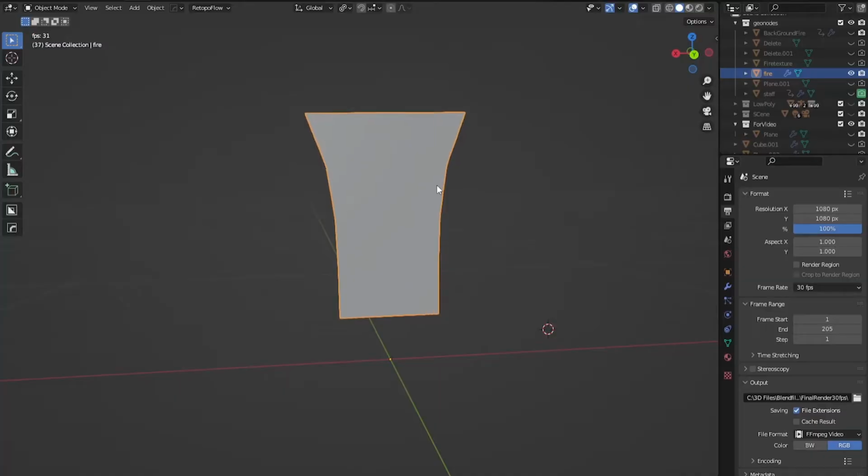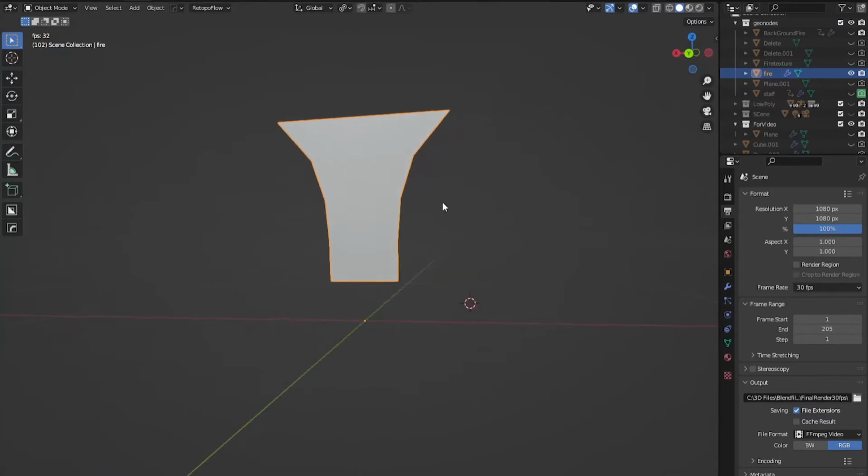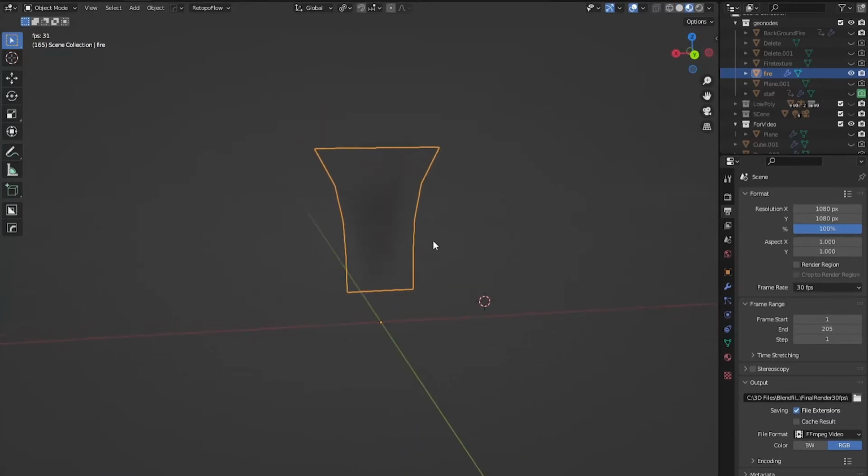So next up, the smoke. I thought the best way to make this would be to have a plane that gets larger and then resets once it reaches max size and does it again, creating somewhat of an endless infinite loop.